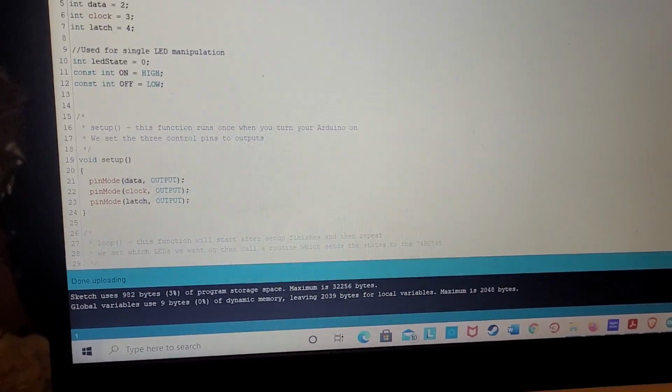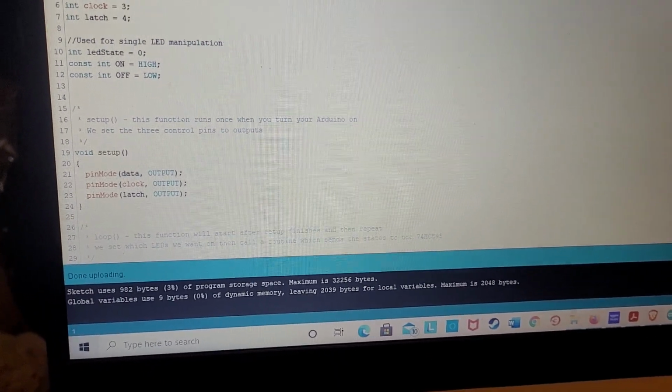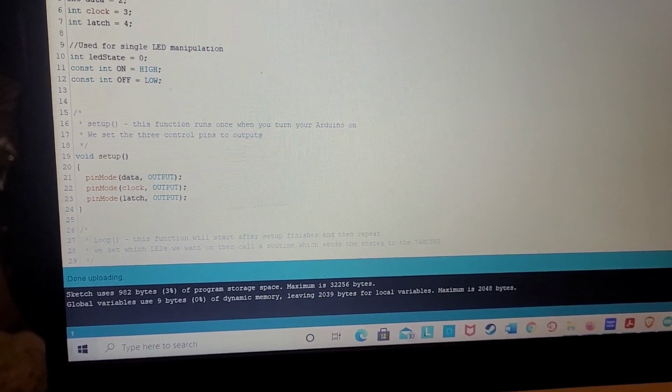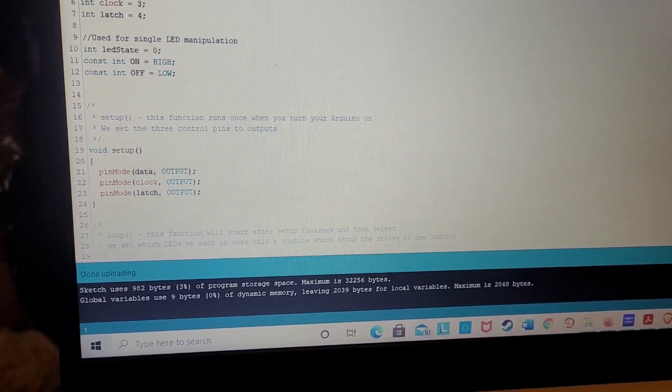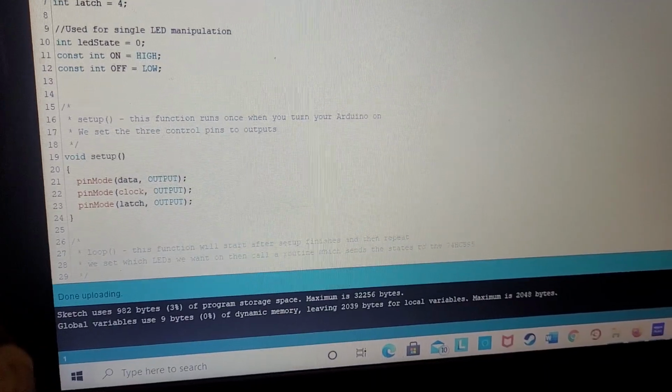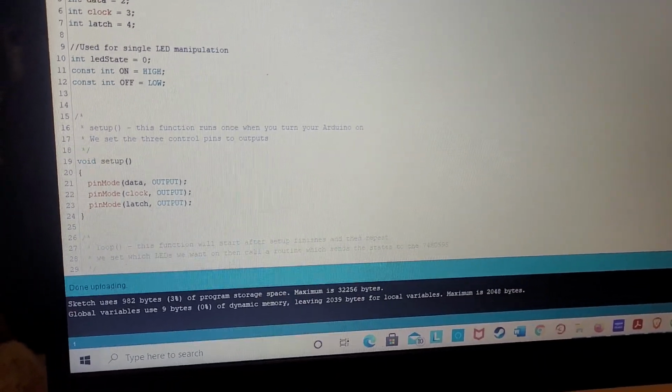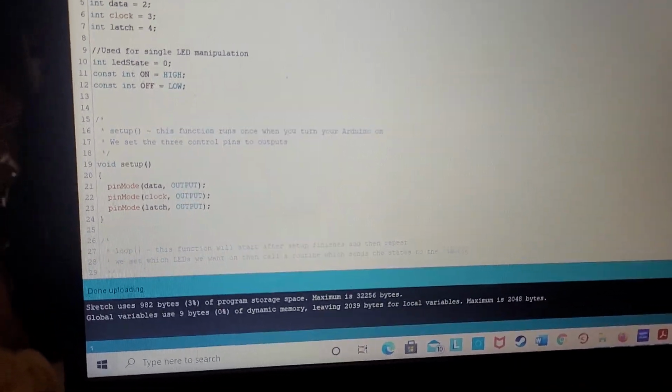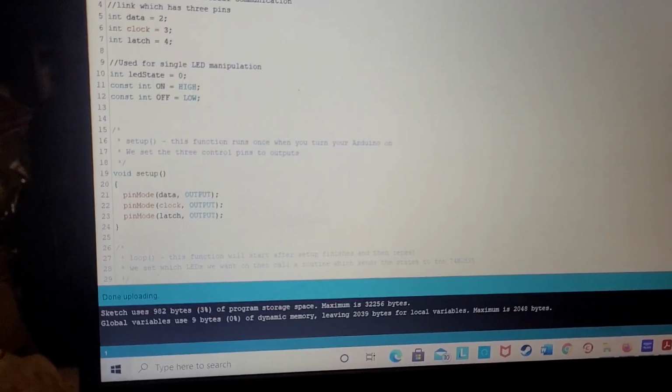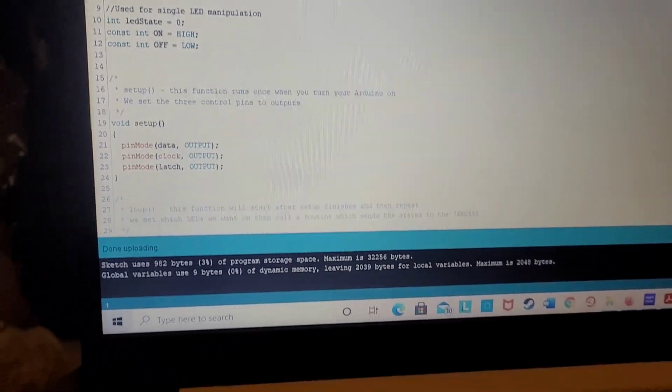Right here we have the LED manipulation. It has the integer LED state, which has 0, constant integer on and off. It goes high, and then constant integer, right here we have off or low, so that the intervals of the LED lights on the circuit board can dim and turn off between intervals.